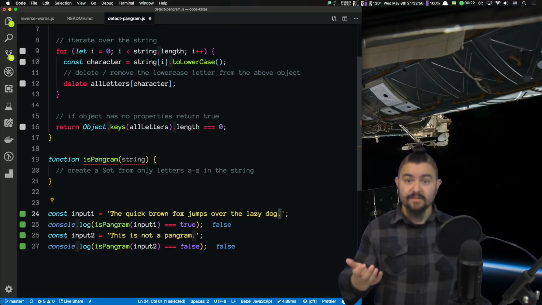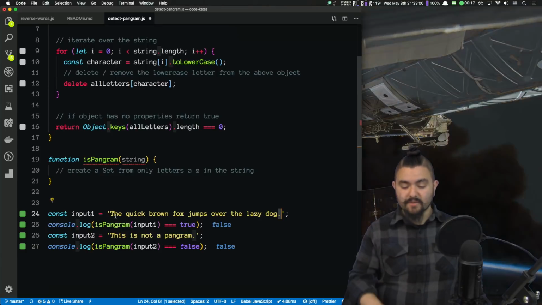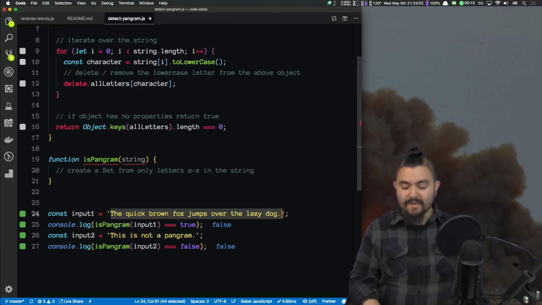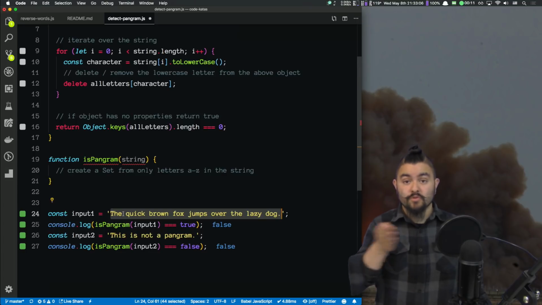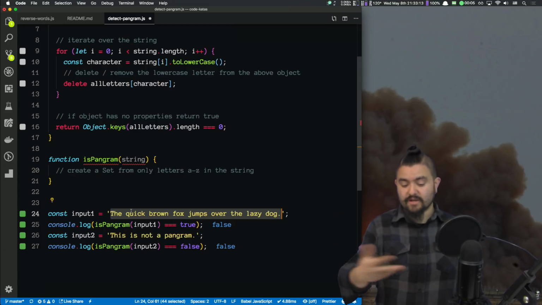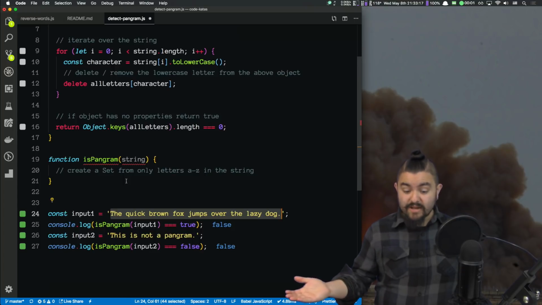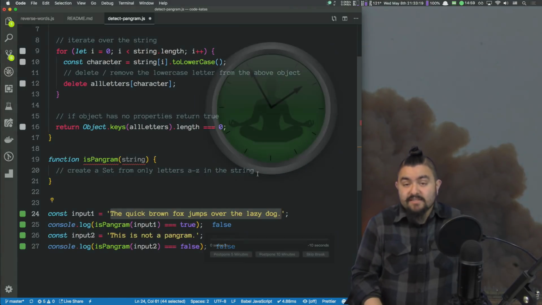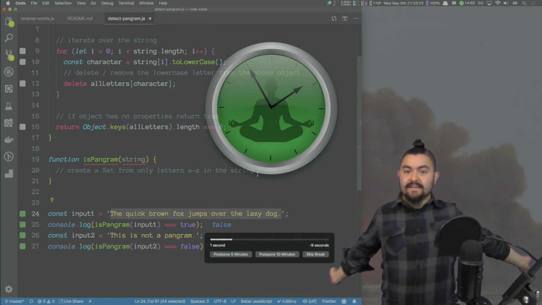A set is a data structure where no element is repeated. So the cool thing about a set is when you create it, you can pass in something like this, and part of the creation of the set is that it won't duplicate anything. So it'll only create one instance for every letter O. It doesn't create it multiple times. It's only in there once. And then once we've created the set, we just check to see, is the length of the set 26? Because there are 26 characters in the alphabet.